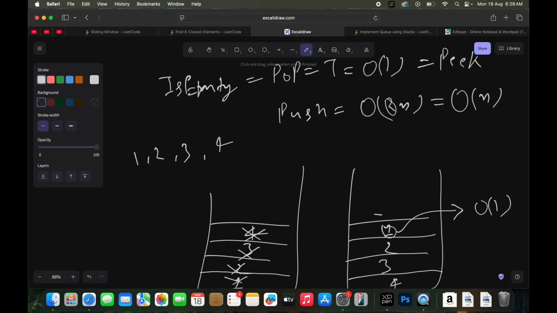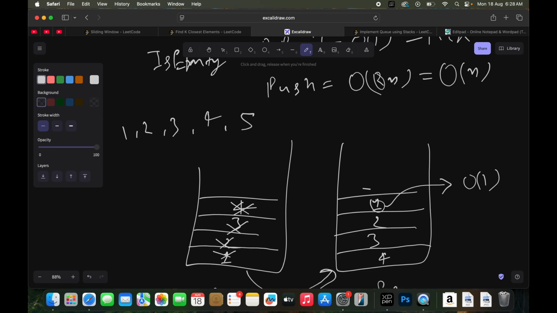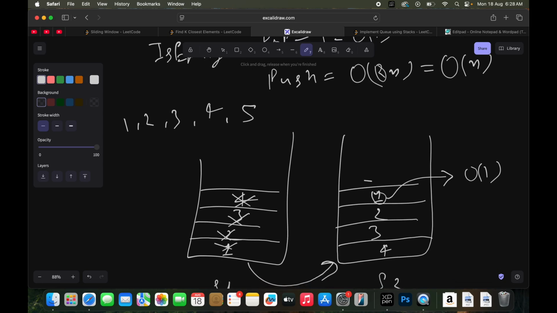Now suppose that there is another element that comes here, that is 5. I want to push 5. Now where do I push? That is the question. Should I push here or should I push here? Well, if I push it here, then it will come at the top.